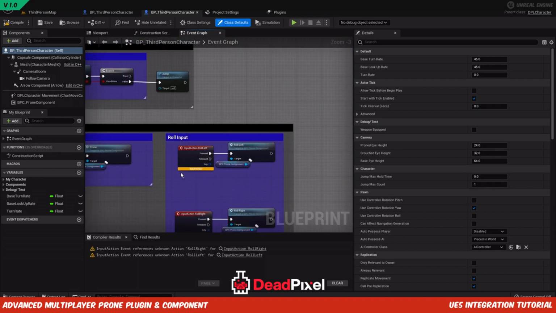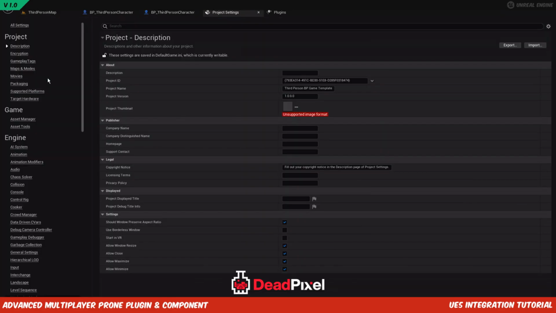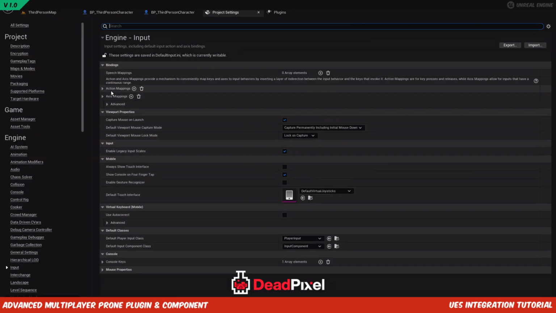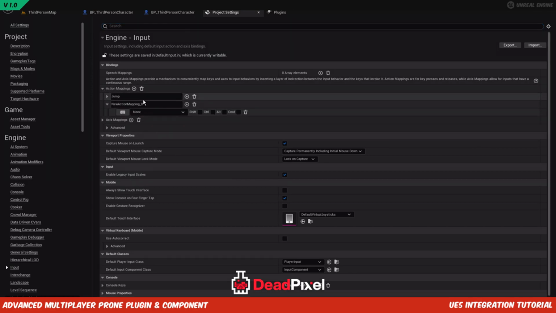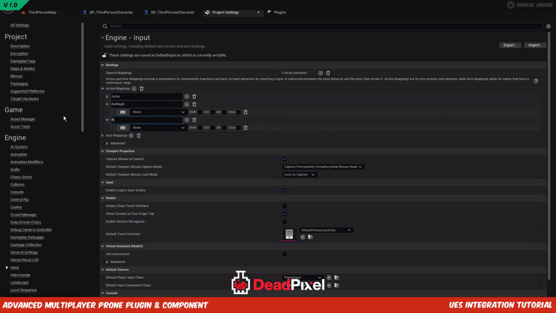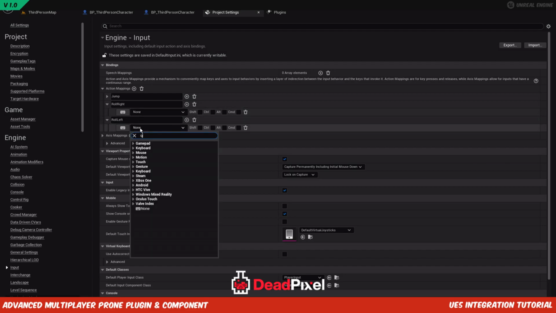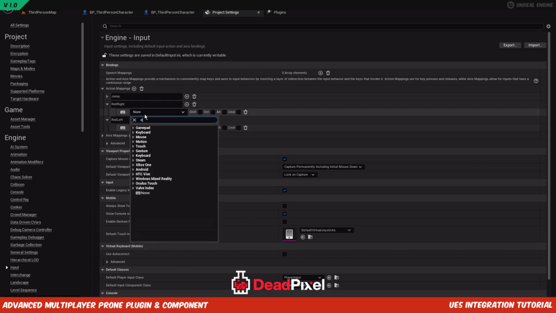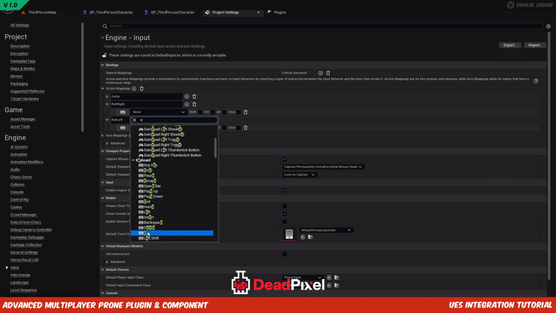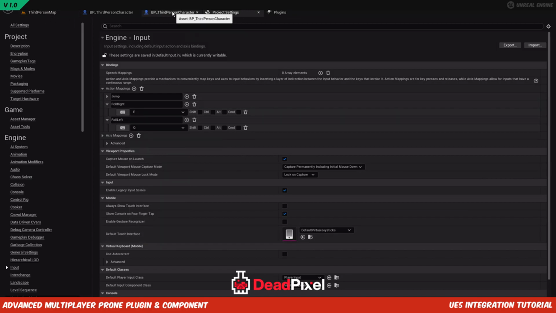First thing you'll notice is there's two inputs that aren't set up here, so you want to come into your project settings, input, and we'll just add two quickly. Roll right and roll left. Left will be Q and right is E. You can change those to whatever you like.